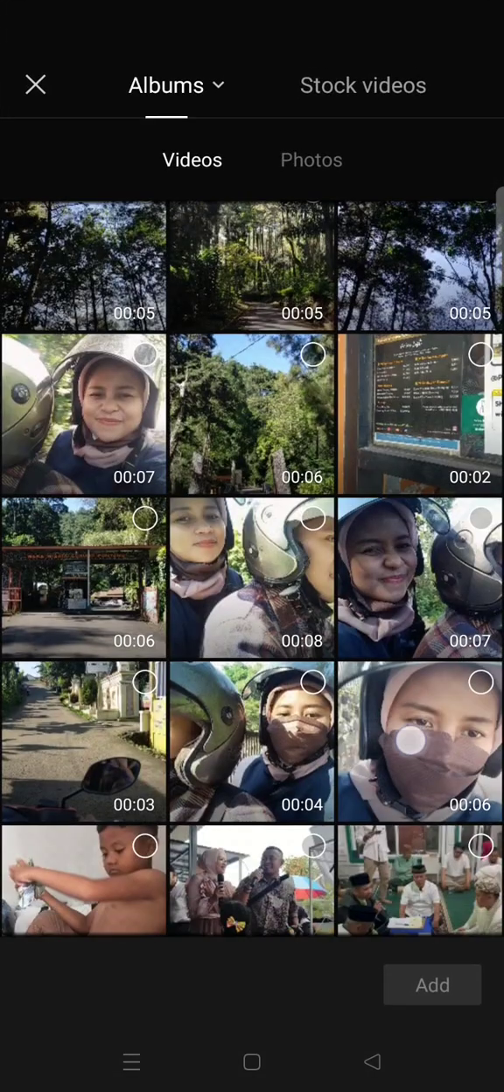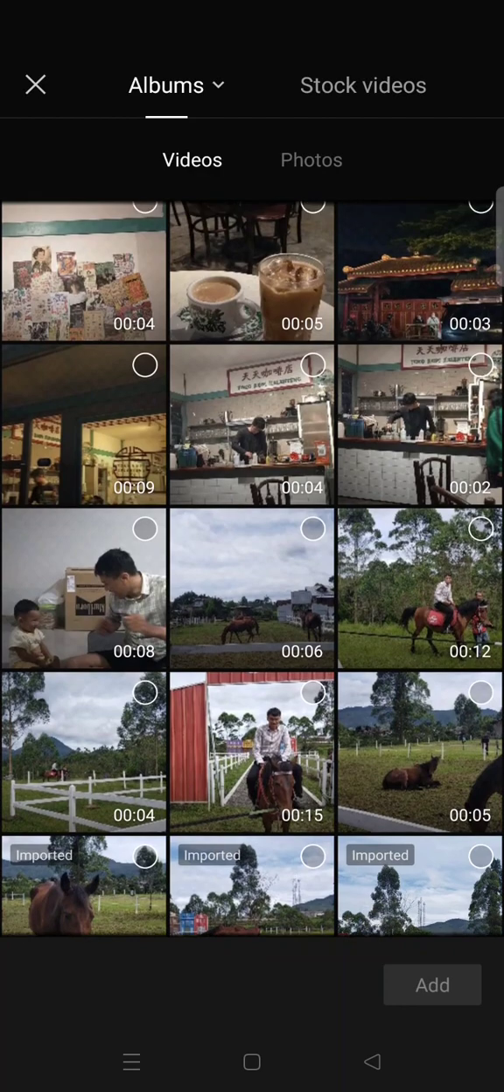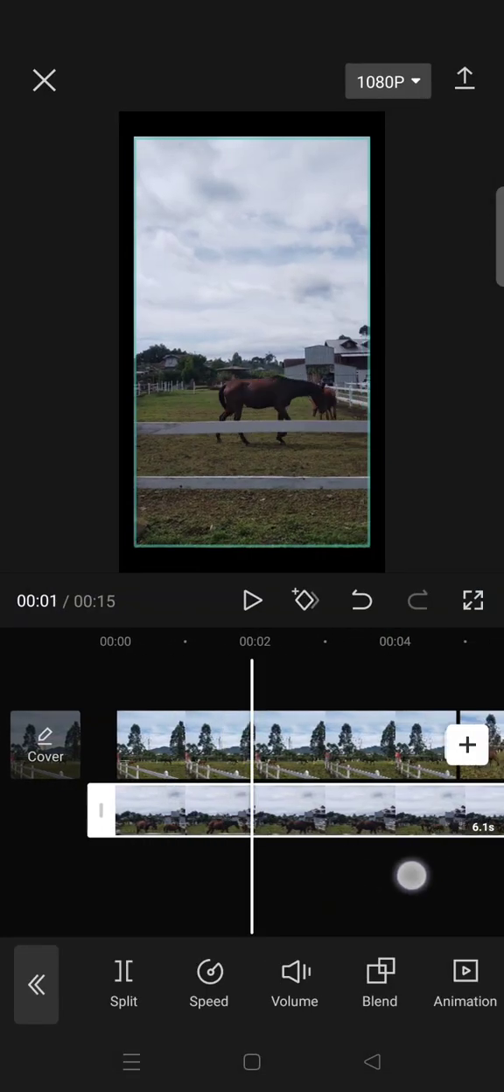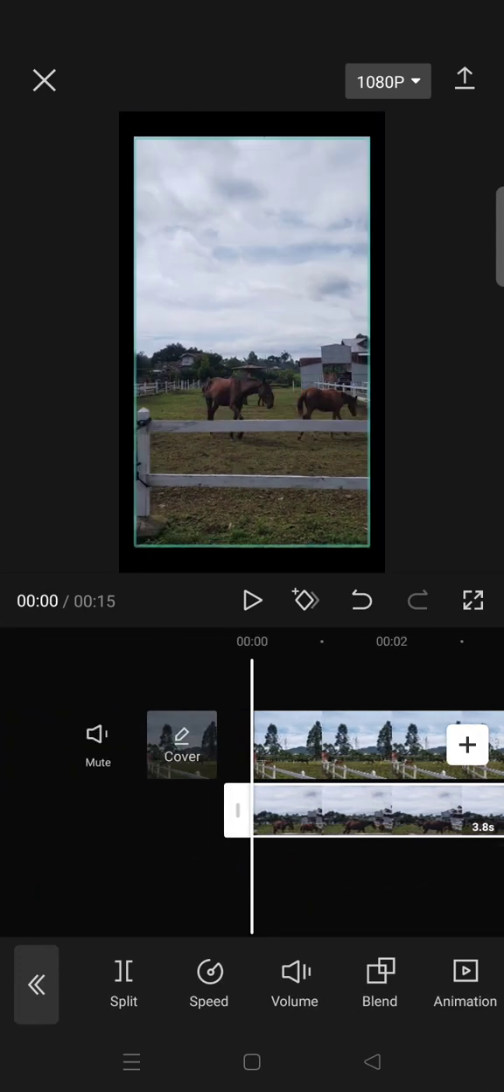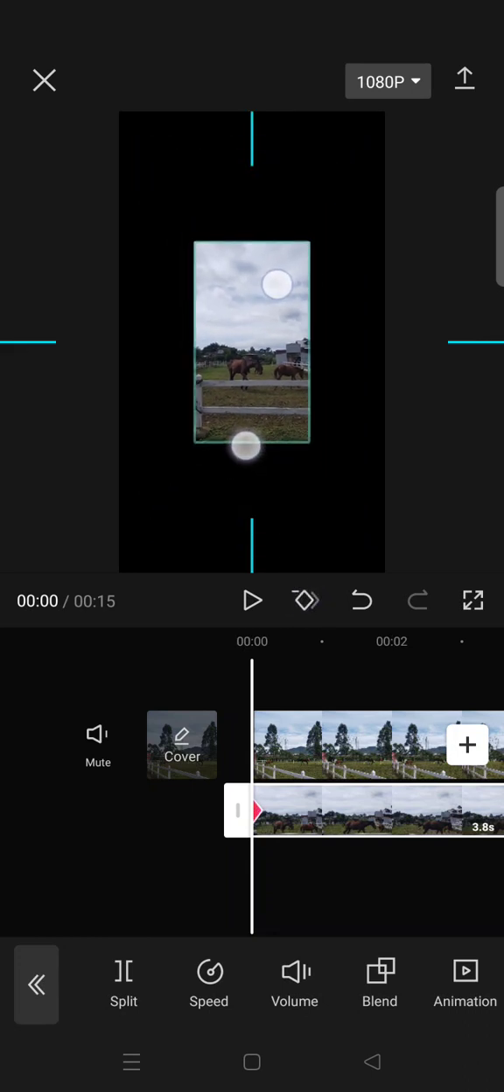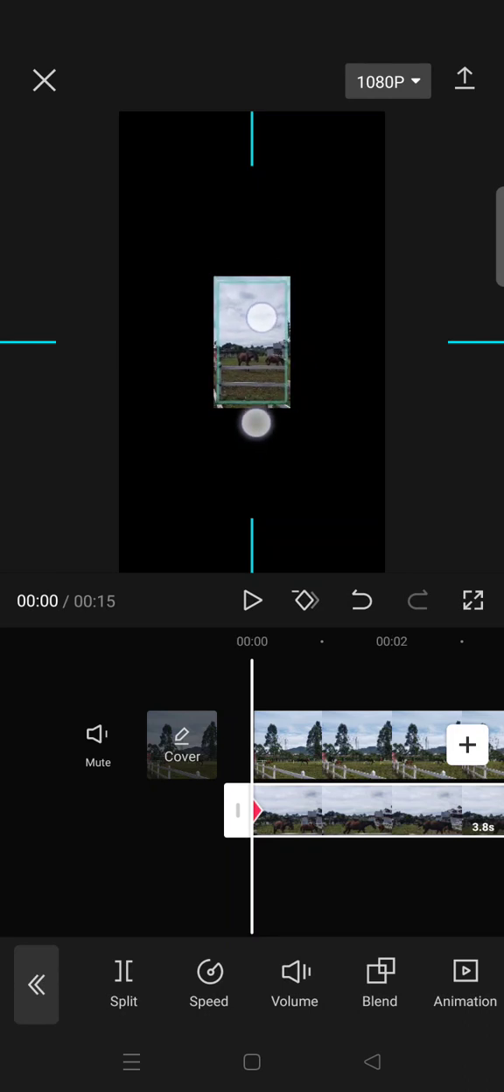Okay, and then just click on the overlay, add overlay, then add another clip. So put the clip under the first one and then add keyframe at the beginning, then zoom out the clip like the first one.